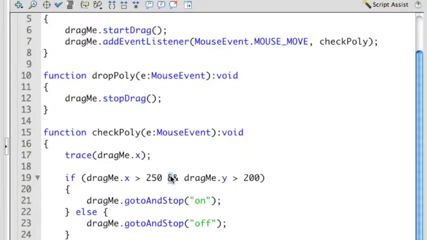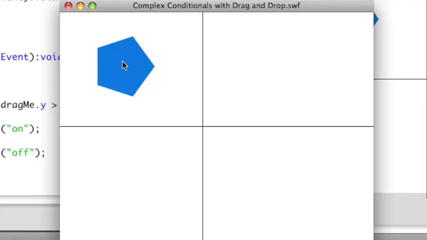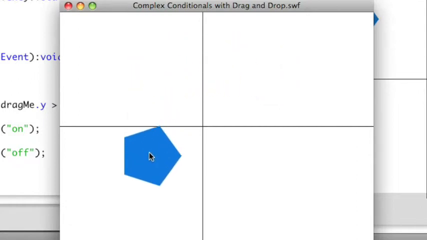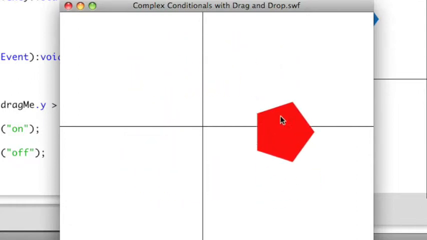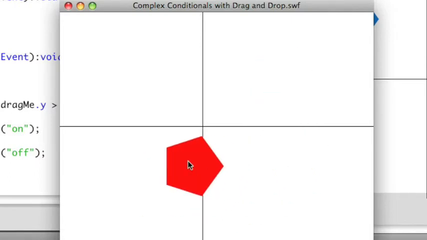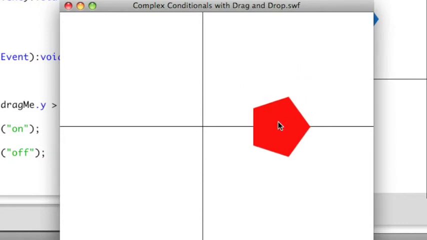You can substitute AND with another operator called OR. OR consists of two pipes. Pipes is the name of the character that's the shift backslash key, and it looks like this, two pipes. This is the OR operator. Now it's going to ask, is the dragMe object past the x or the y point? So if I start dragging this past x, it also turns red. If I drag it past y, it also turns red. When it's in both, it is still red because OR doesn't care if they're both true. It only asks that one of them is true.